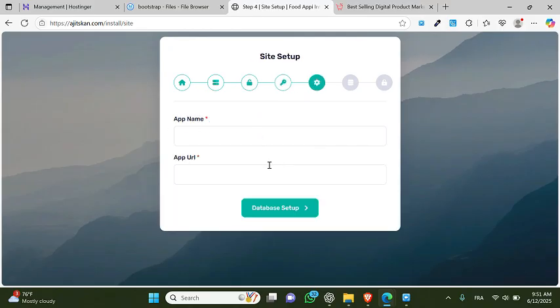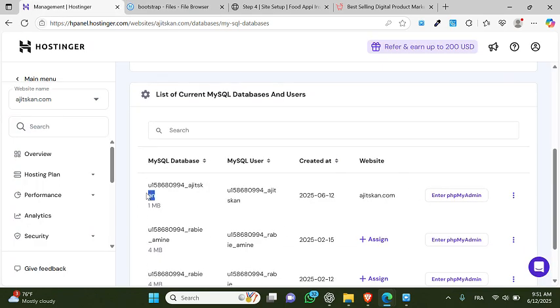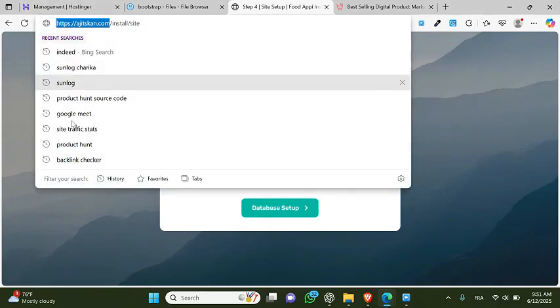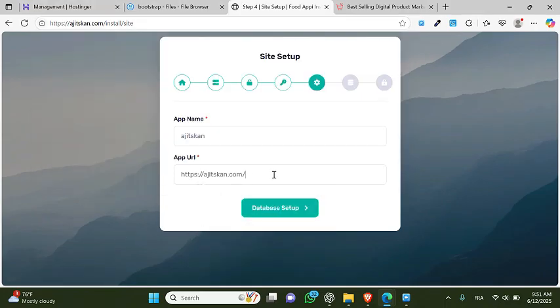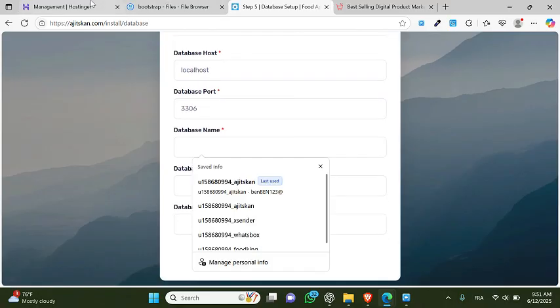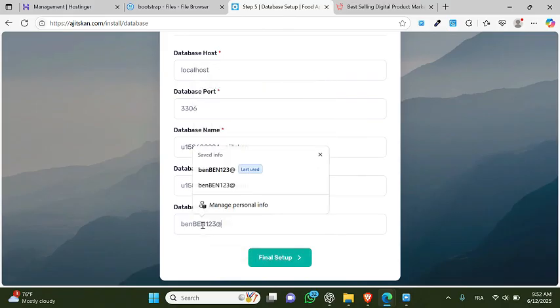So just activate setup. Okay, here in the app name, just give it a name of whatever you want. This is my app URL, it's a domain name. Just paste it in here. Database setup. Let me go back to your database and copy the database name, and paste it in here. Paste this for username, and here put the password you put for your database. This is my password, and final setup.